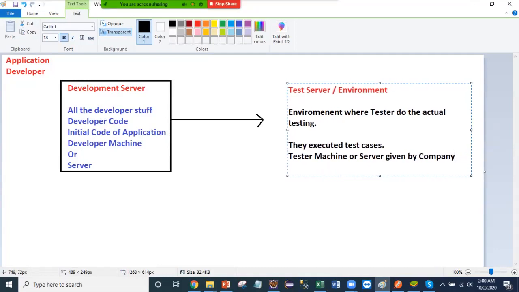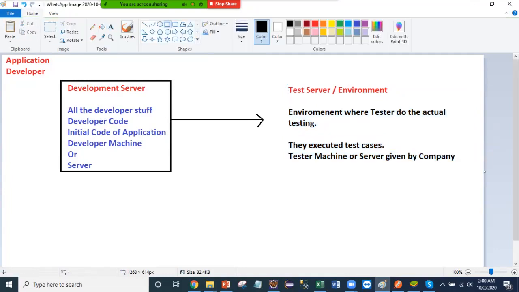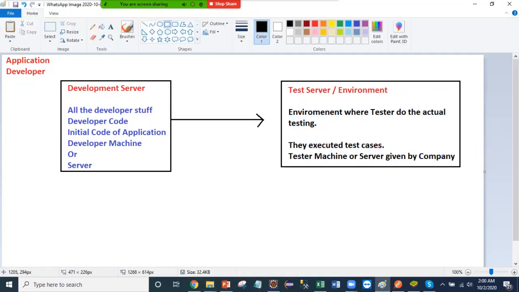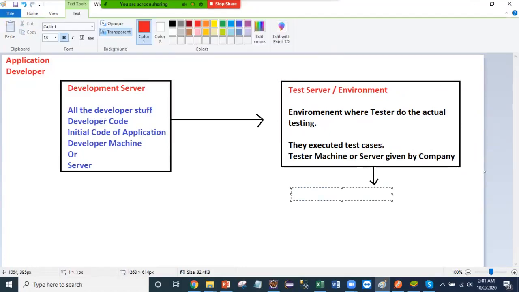Now what happens is the testing is also done and the tester says okay, everything looks good to me, everything is working fine, so we can move forward. So from here we go to the staging area, the staging server or staging environment. Why are we creating another variant?